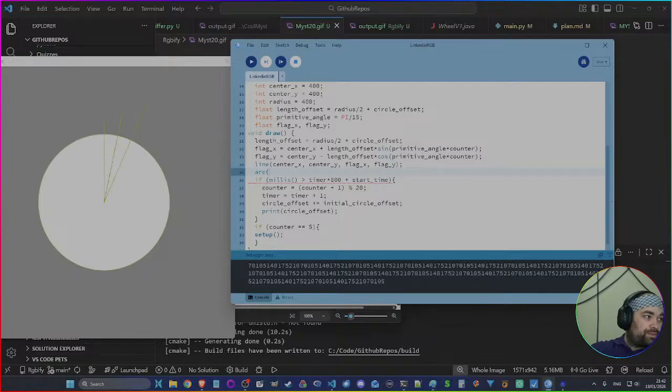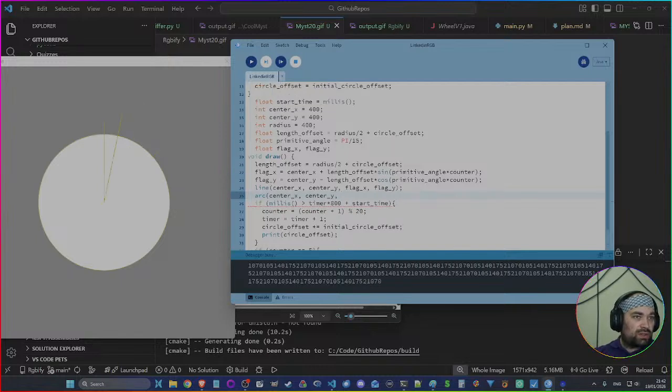So, the arc: the x and y coordinates of the ellipse is center x and center y. And then the width of the ellipse is going to be a radius. Oh, hang on. It's going to be radius plus offset. So it's going to be length offset. And now the angle.